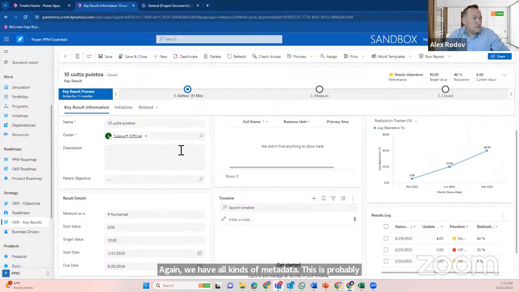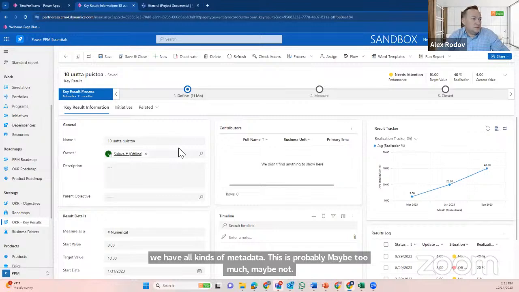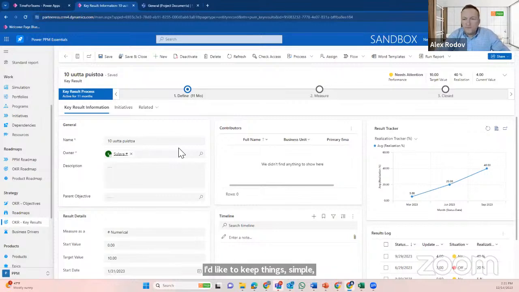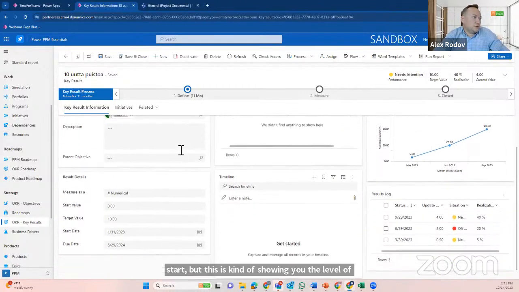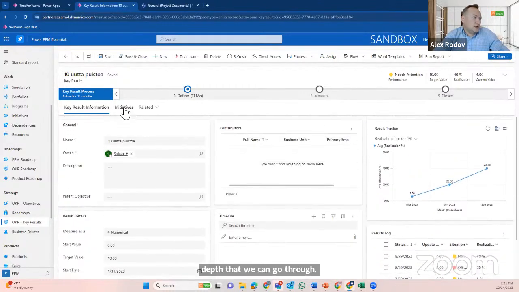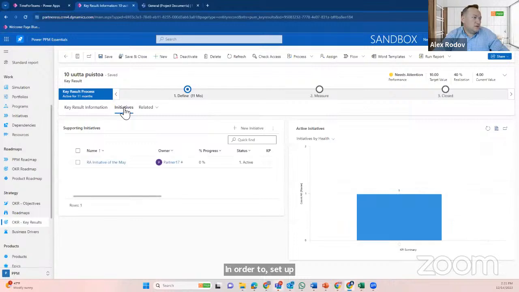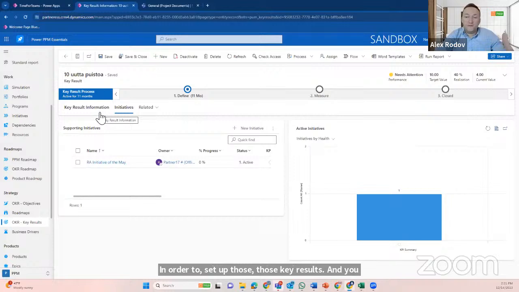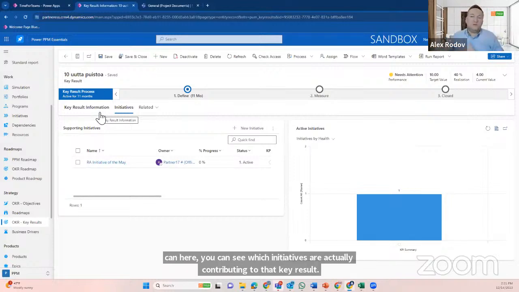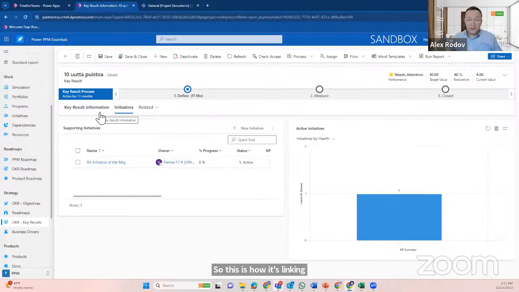I'd like to keep things simple, especially when we start, but this is showing you the level of depth that we can go through in order to set up those key results. And you can see which initiatives are actually contributing to that key result. So this is how it's linking the execution of initiatives, aka projects, all the way up through key results, through objectives, to overarching strategy execution of the company.